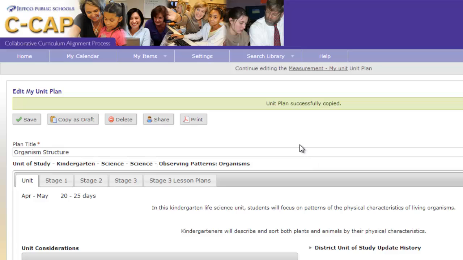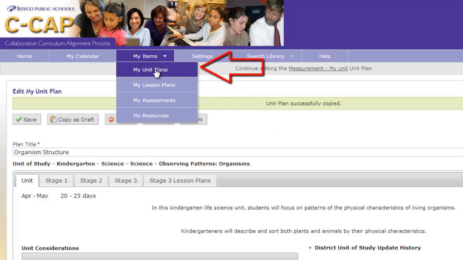After you send a copy, the receiver can open the unit plan and make changes. It truly becomes their unit plan to use. When you send a unit plan, the receiver also gets all lesson plans, assessments, and resources. In order to determine what unit plans have been shared, teachers can look in the My Items section.